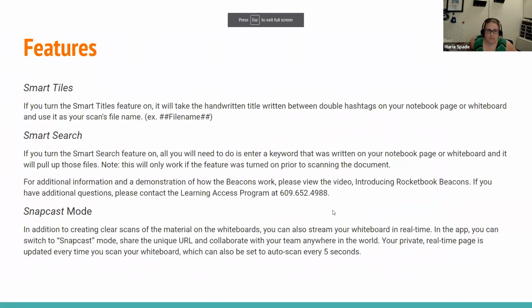So they talked about some of the features. The Smart Tile feature, that is the one where you can do the double hashtag. What that will do is actually put all of the notes in a set file for you. So if you are using this for multiple classes, you can take that information and it will automatically go to that particular class and you don't have to organize it, which again is one of the challenges that many students face: they have all these notes, they don't know how to organize them. This is just an added piece to help them with that.